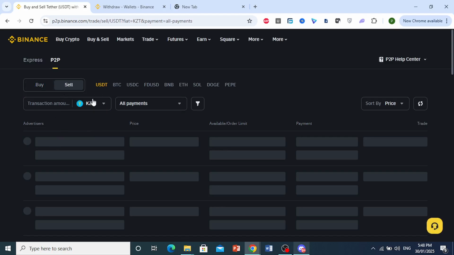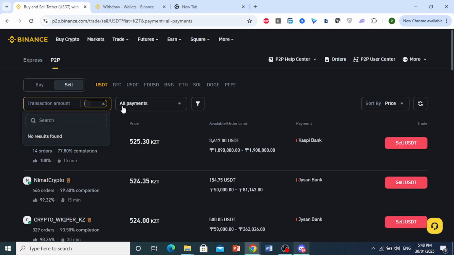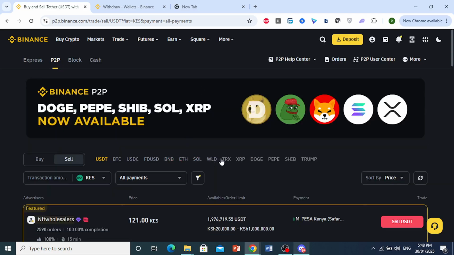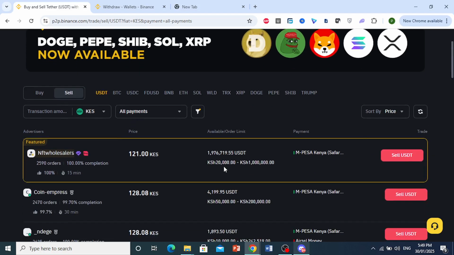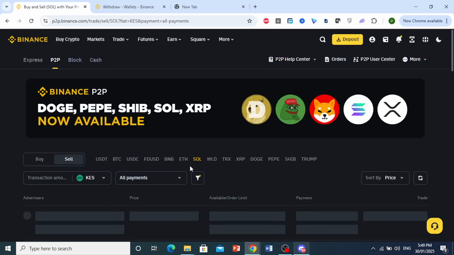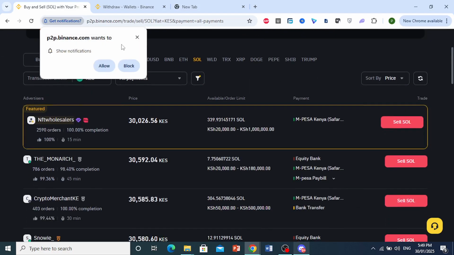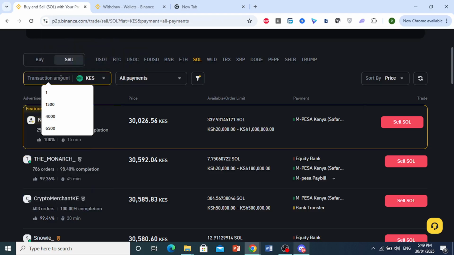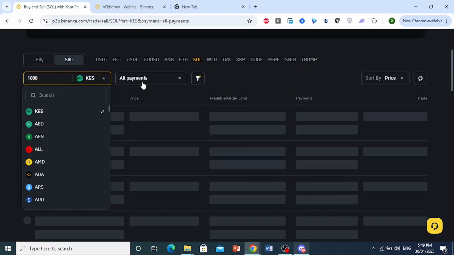You come here, click on Sell, and then you want to sell, for example, Solana. Select Solana here. Okay. So these are basically the different kinds of cryptos you can sell. So we have Solana right here. We're going to be selling that. Select your currency. Select what amount you want to sell.